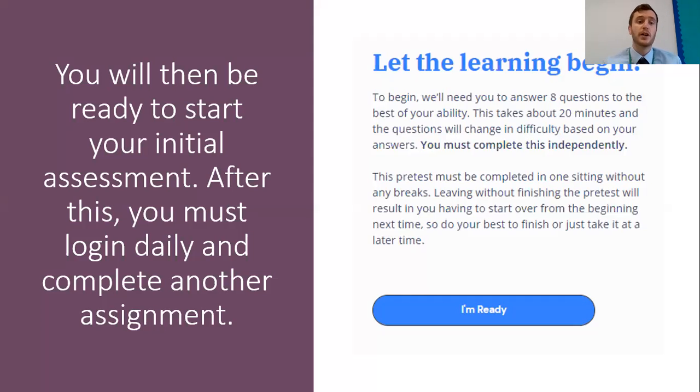You will then be ready to start your initial assessment. And it will look a little bit like this. So it says, let the learning begin. It tells you a little bit about the assessment. And when you're ready, you can click the I'm ready button and it will start. After this, when you log in daily, it won't look quite the same. It will give you an assignment or a short piece of text to read with those questions to go with it.